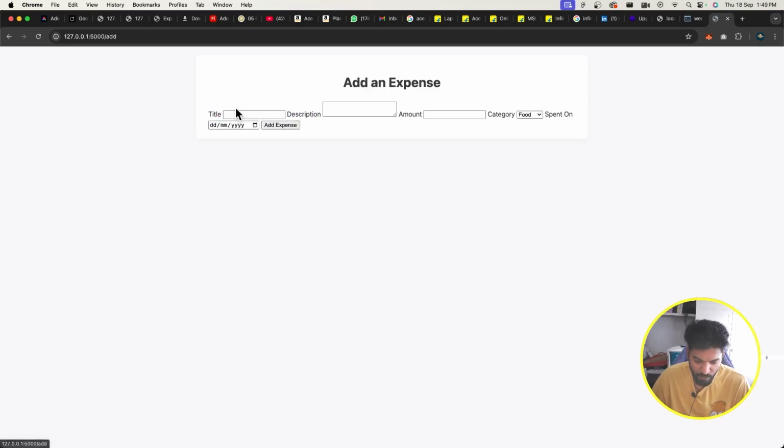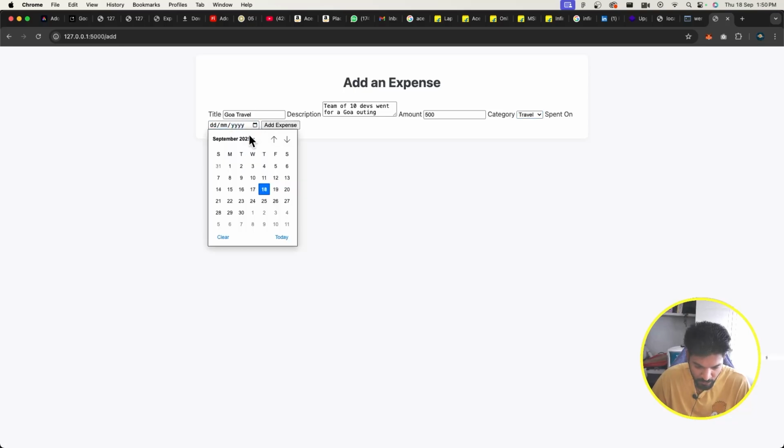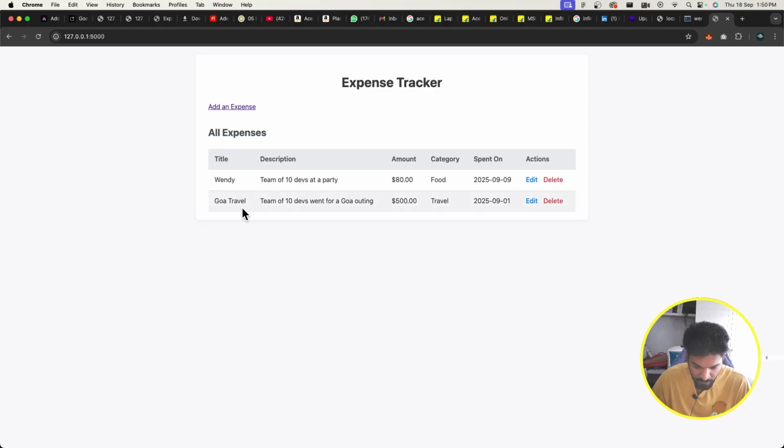Let me add a few more expenses. So this is for Goa travel, team of 10 devs went for Goa outing. Amount was a lot, $500. Category is travel, and spent on, they went on when? They went on 1st September. Okay, let's add this expense and we can see, yes, they went on this date.